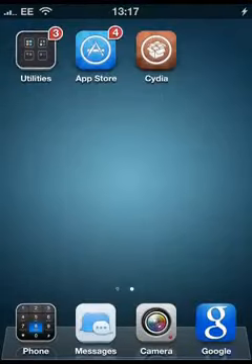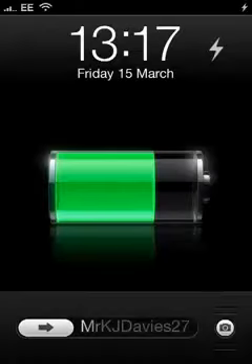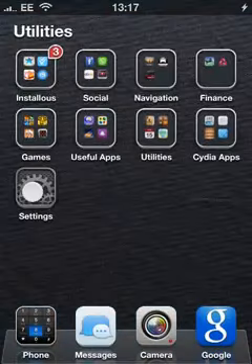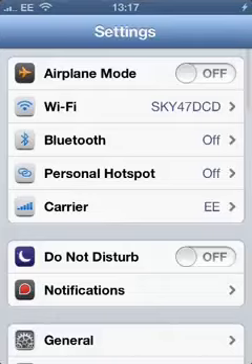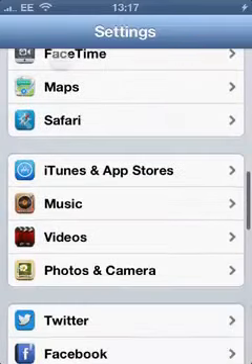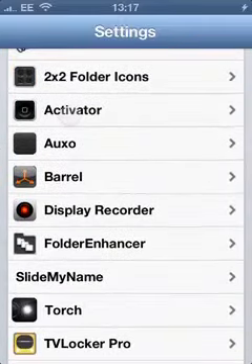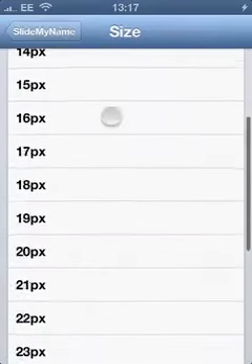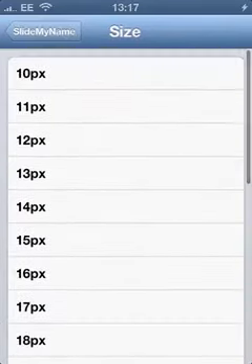The next app I want to show you is an app called Slide My Name. So I'll show you on the front of my screen here, you can see where it says Mr. KJ Davies 27 at the bottom there on the slider, which looks a lot better than Slide to Unlock. So all you need to do with this one is download it, go into settings, and in the settings you can enable it, and then you can change the size from the pixels here.